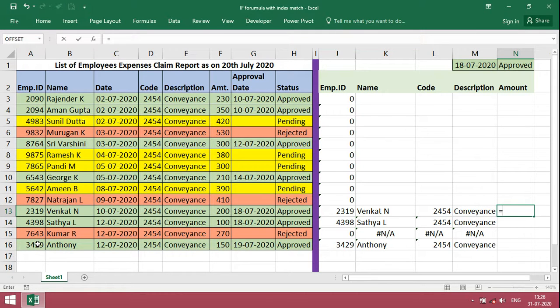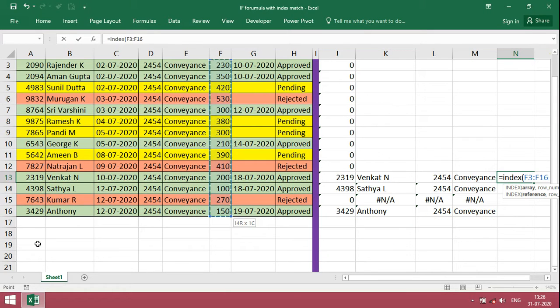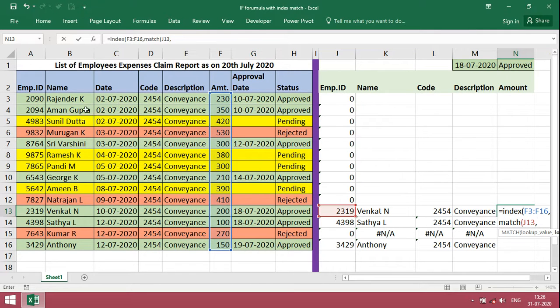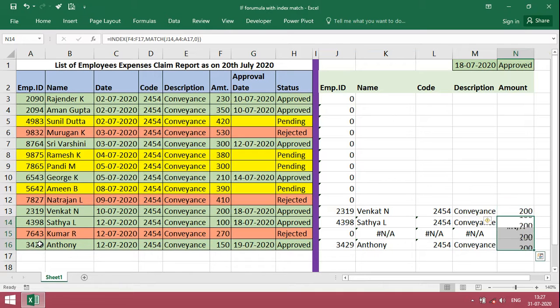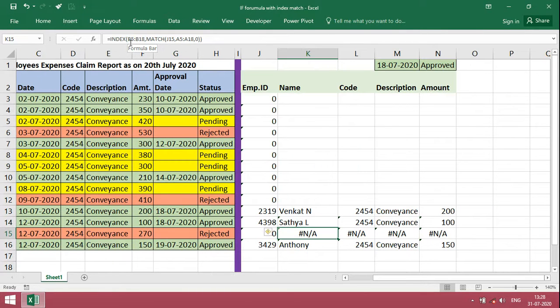for getting amount, same process, index, comma, match. To avoid not available, we can make IFERROR. Just to fix it.